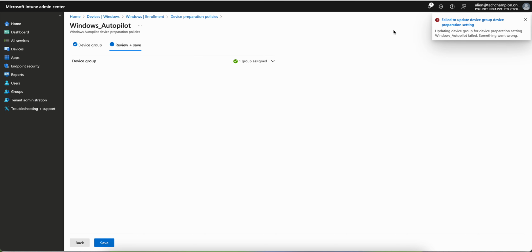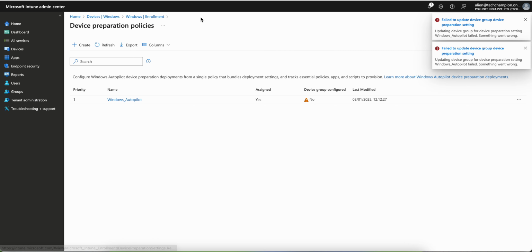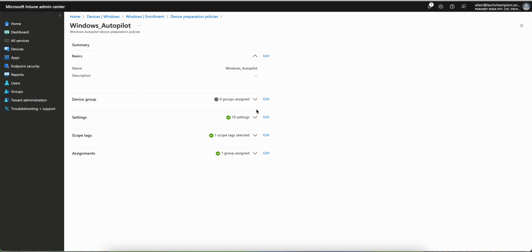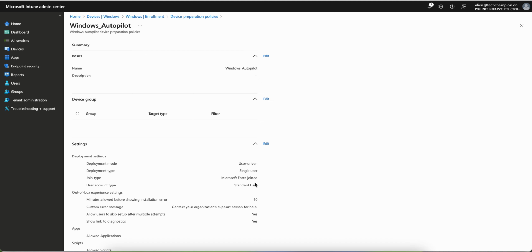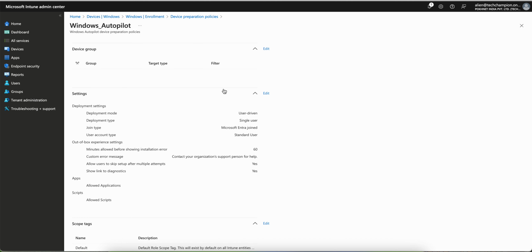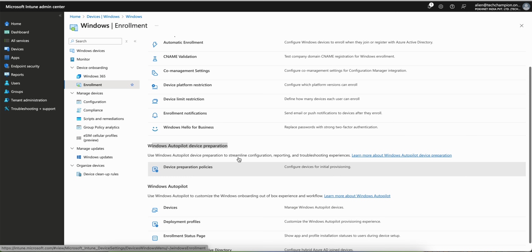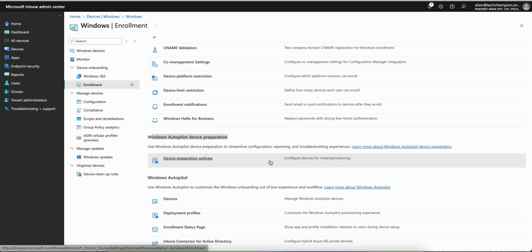Maybe something is wrong, I don't know what, but yes, this is how you can easily apply, and you can always go and edit, right? This is how you can create the initial setup, so that everything covers applications, configurations, and troubleshooting. So this is the Autopilot provisioning profile.